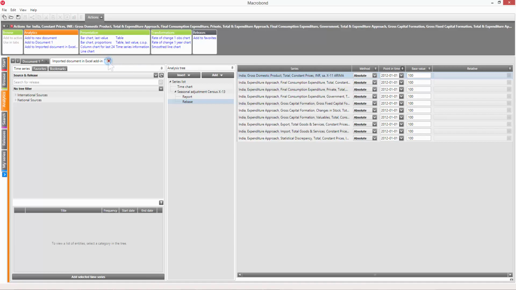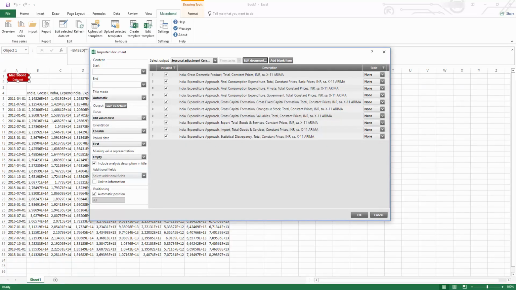Once you're done with your changes, you can close the Macrobond document. When you go back to Excel, you'll see the output available in the list.